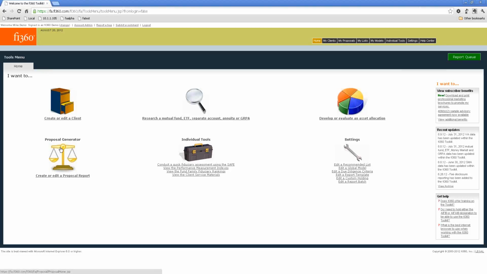Finally, we'll touch on the proposal generator, go into the proposal and build a proposal report, help you win new sales, help you win changes for an existing client. So reallocating a portfolio for a client, readjusting a 401k lineup, you can use the proposal generator for that.